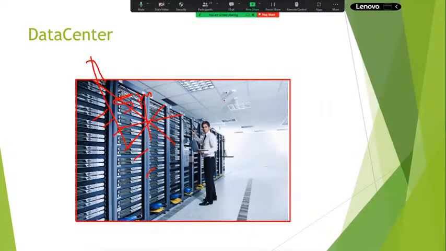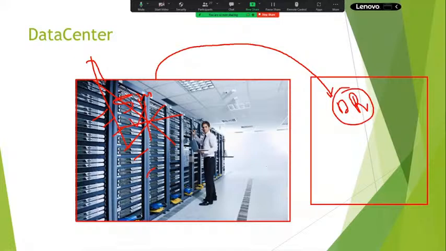So to maintain the same data in multiple locations, we need another thing called disaster recovery. That means another backup data center. If this data center collapses, another data center should be there to recover the data, so that it does not affect your business. Am I right?